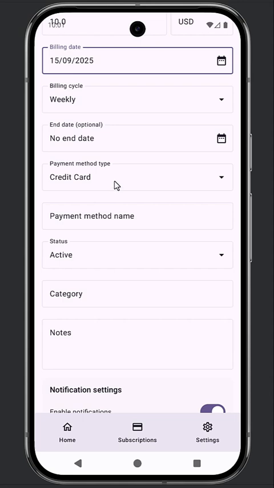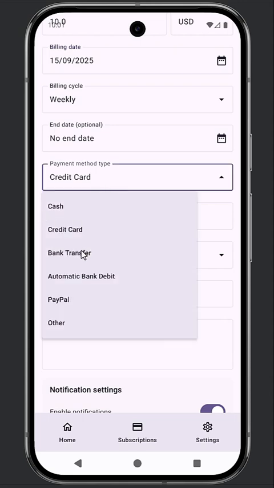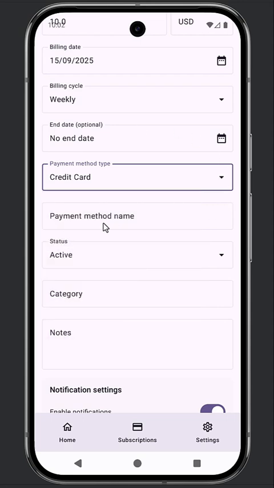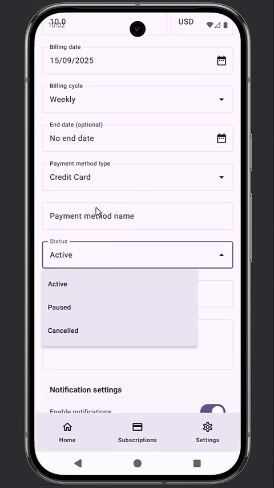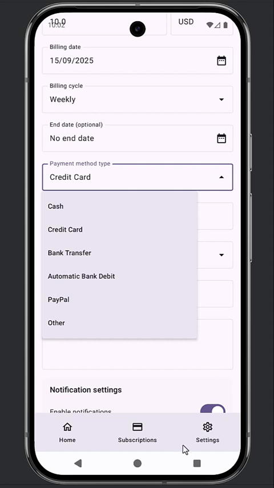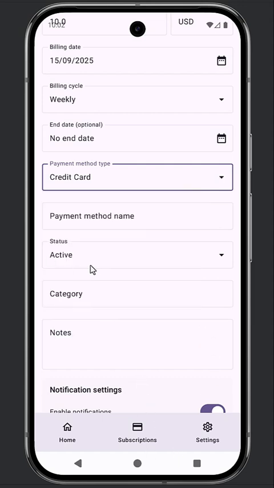In the subscription configuration, you can also select one of the payment types available, like credit or direct debit. If that's a custom payment, it's better to give a name to it. Then there is the status of the subscription. It's possible to pause or cancel it, and the notifications will stop.